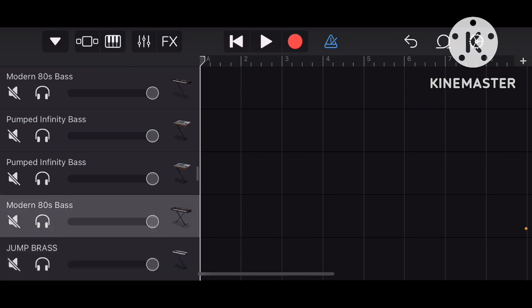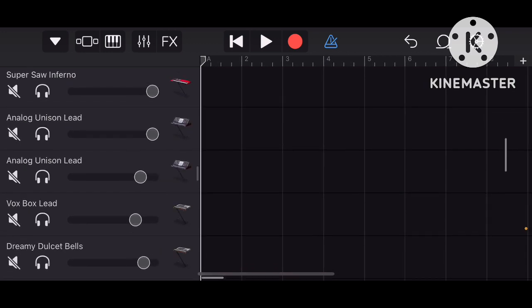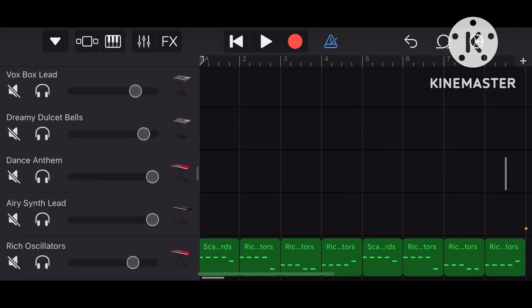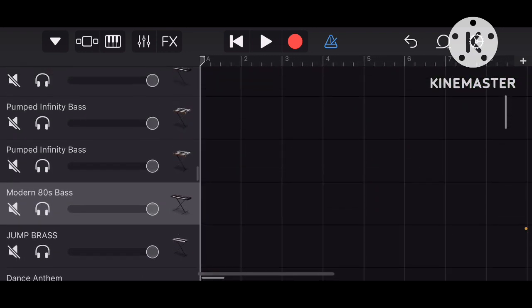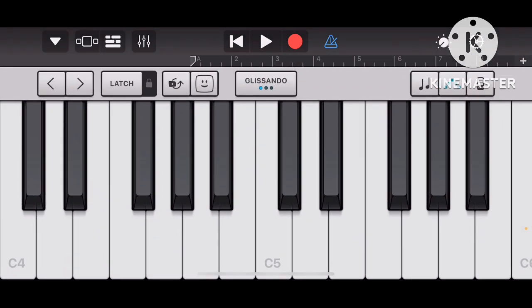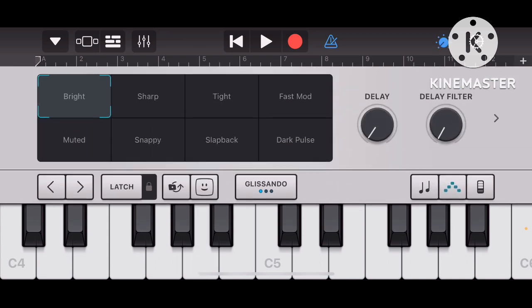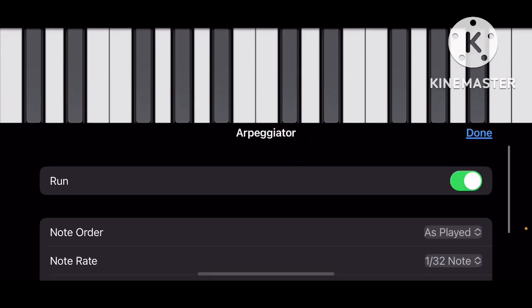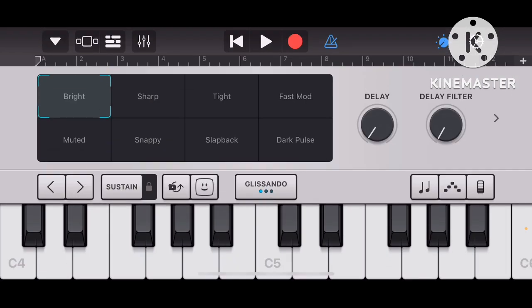But let's see, basses that I use, pumped infinity bass and modern 80s bass, because if you listen to Eurobeat from like the 90s, it sounds really like 80s music that's sped up, but not entirely. And these basses, here I'll show you, on their own, I mean, they're not the... This one's not supposed to be arpeggiated, but hold on, let me shut that off.